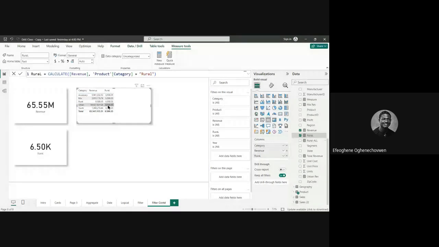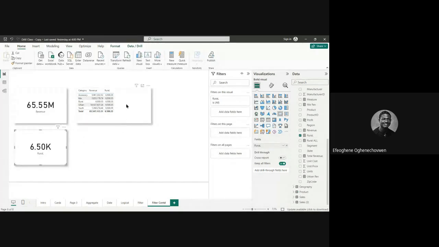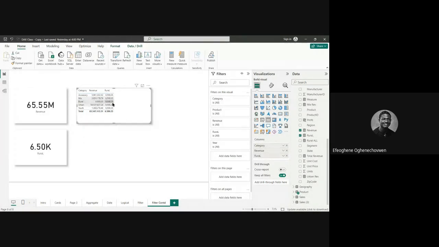Now I said we want to compare rural with the remaining categories. I use the CALCULATE function, evaluating this measure here. Why is it showing duplicate values across the categories? I'm just calculating for rural, so I'm supposed to see 6.5K here, just the way 6.5K appears here, in rural alone. I'm not supposed to see 6.5K here, because it is showing that accessory is equal to 6.5K for rural, 6.5, 6.5, 6.5. What is happening here now?